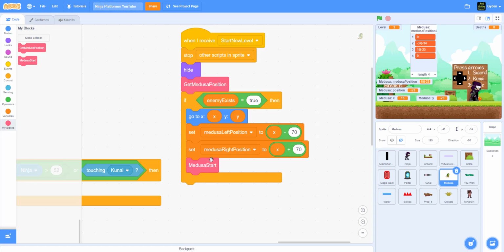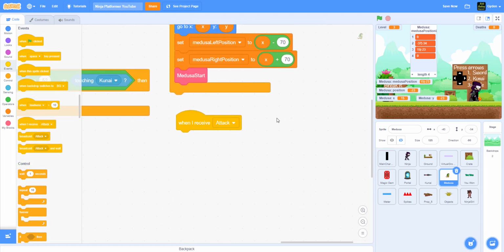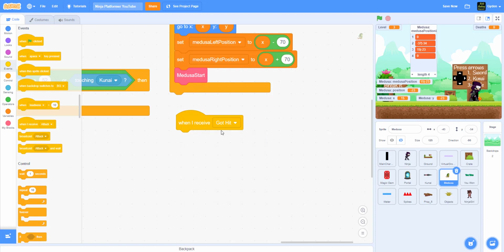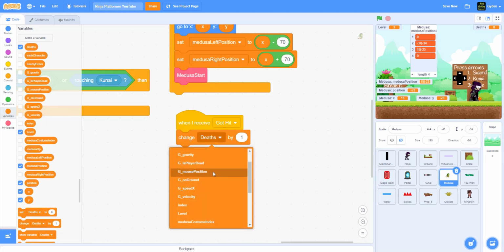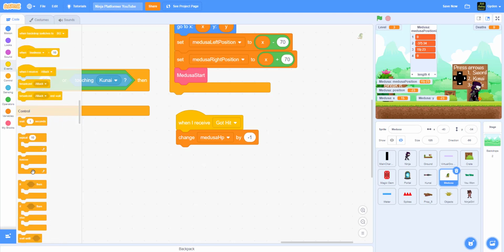Okay, we are almost done. Next, I know this is going to be a little bit long, so it's a little bit complicated. Next we're going to say "got hit." Basically that's when the Medusa got hit by the kunai or something like that. So we're going to say change the Medusa HP by -1.